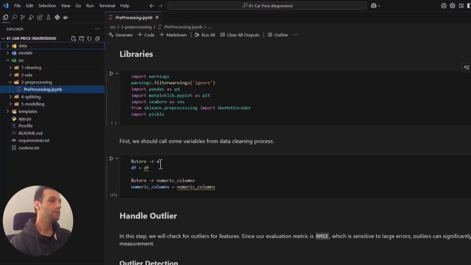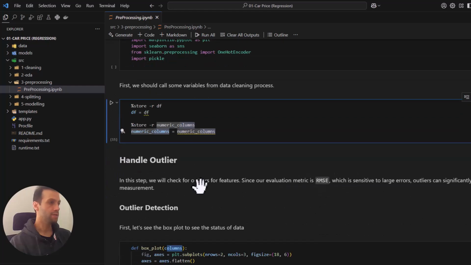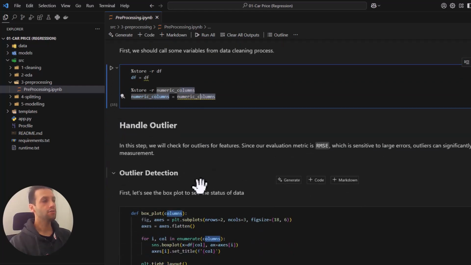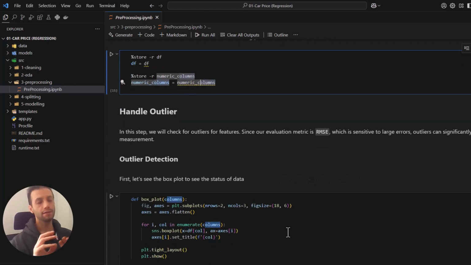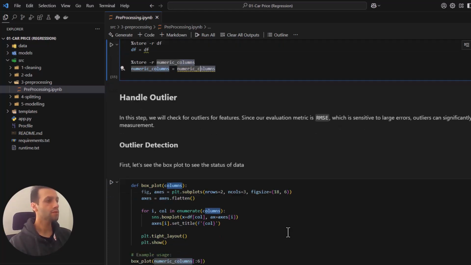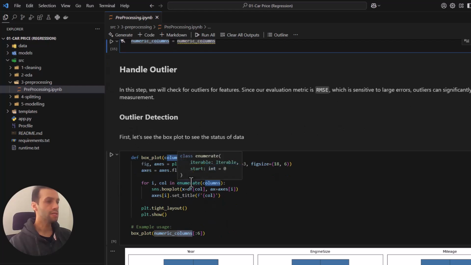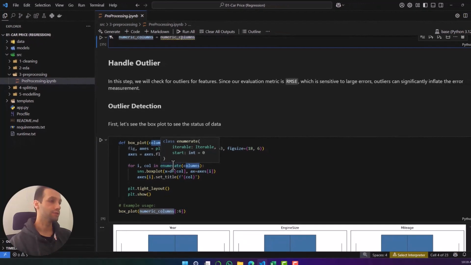I again call the data frame and the numeric columns. First of all, I should work on the outliers. The evaluation metric for this project is regression RMSE, and RMSE is super sensitive to outliers. So if you have any outlier in the project, we should handle it. So I make a function to check every single numerical column that I just called, to see whether we have any outlier or not.